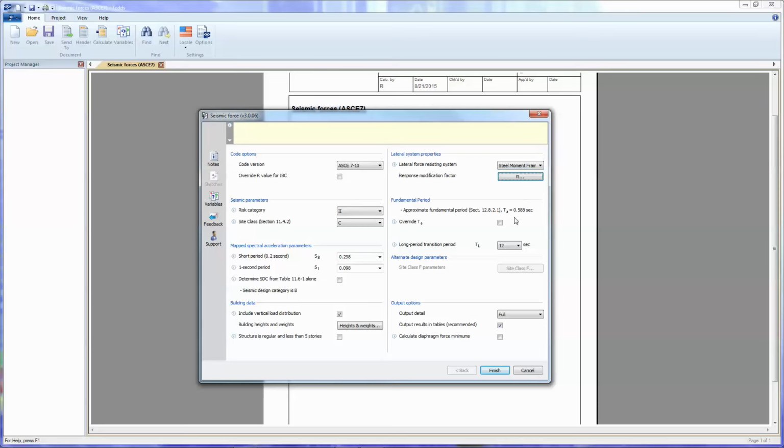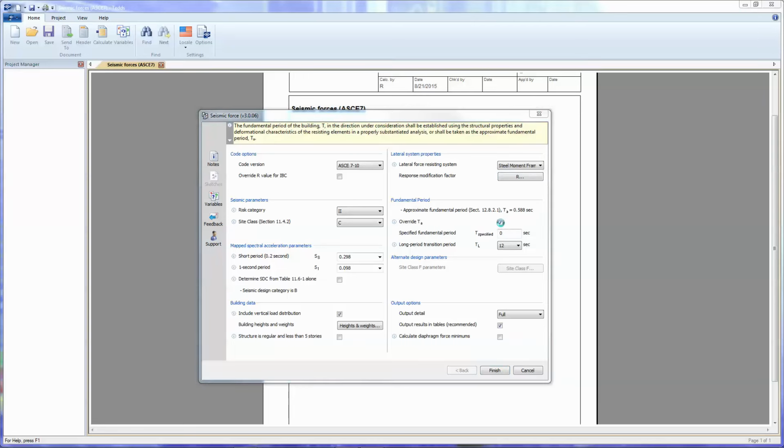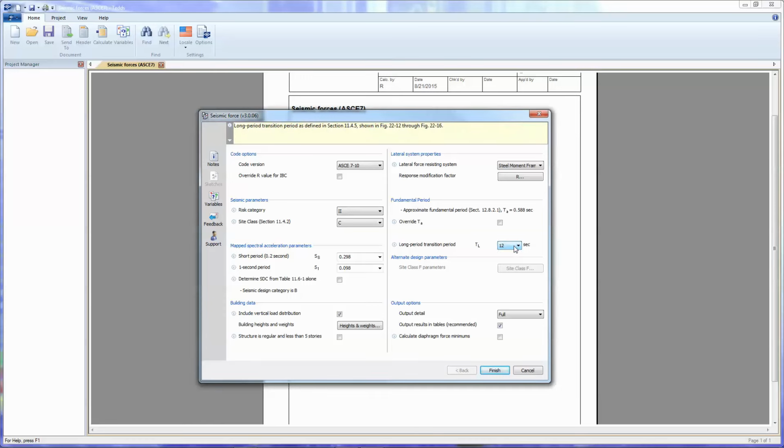The calculated fundamental period will display here, but you can override it if you like by selecting this box. You can also change the long period transition period as well. Should you find yourself working in Site Class F, this section will assist you through the alternate design parameters required in accordance with Section 21.1 of ASCE. It will remain grayed out if you choose any other site class.